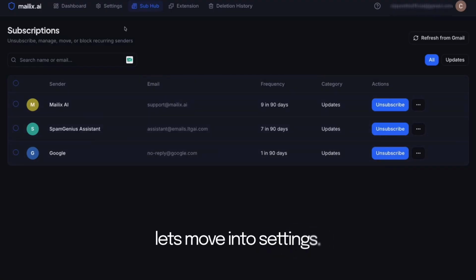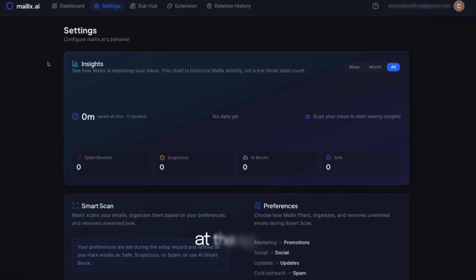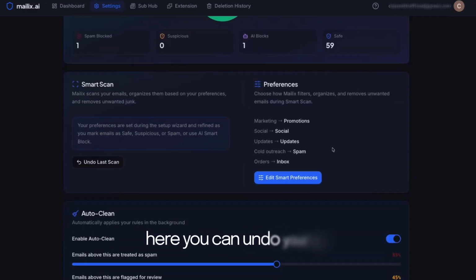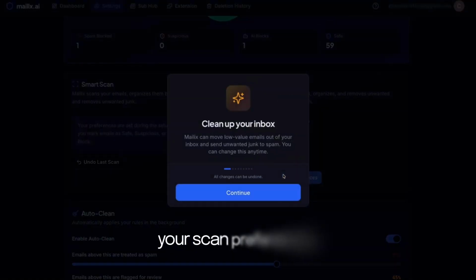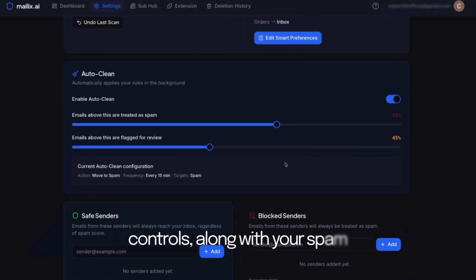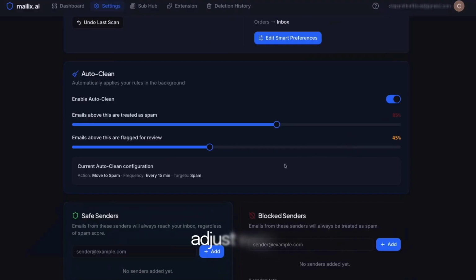Let's move into settings. Inside the settings panel, at the top, you'll see how much time Mailix is saving you. Weekly, monthly, or all time. Just below that is your scan settings. Here you can undo your last scan or go back through the scan setup wizard to adjust your scan preferences. Next are your auto clean controls, along with your spam and suspicious thresholds. Adjust these to label junk more or less sensitively.